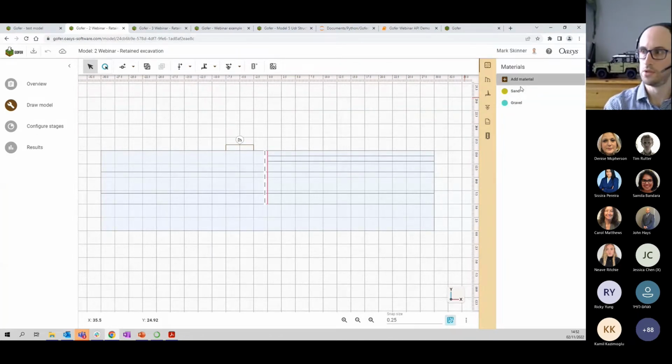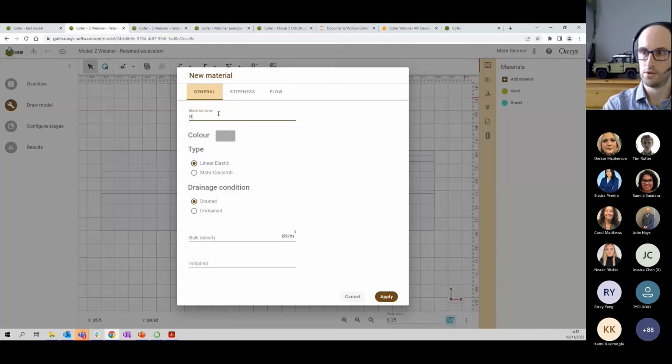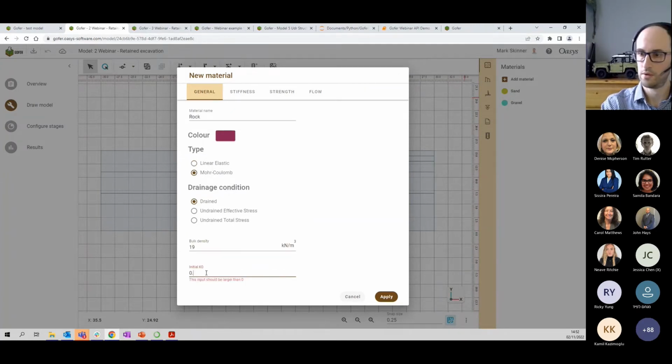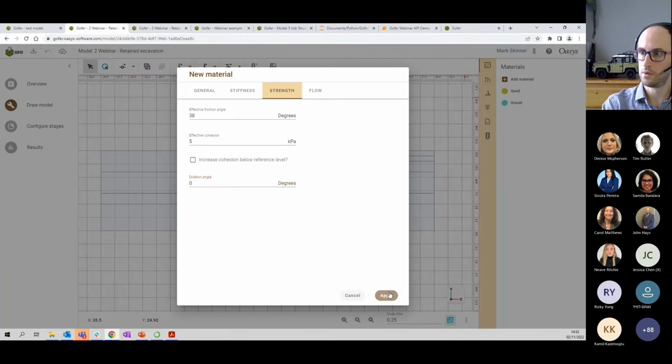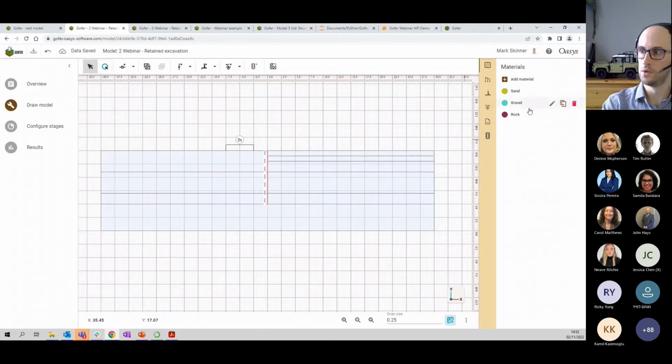So let's add a third material, which I've actually called rock. It's not especially descriptive, but it's just to show you the mechanism, I suppose, for entering materials. I've got some parameters on my other screen. So all you do is go through the various tabs as you might expect. These hopefully are fairly realistic parameters. Enter the details and press apply. There we go. That was creating a new material. So my materials are saved in the tab on the right here.